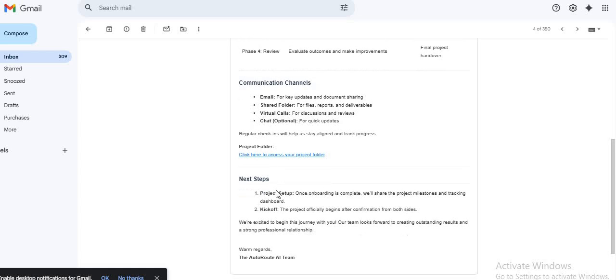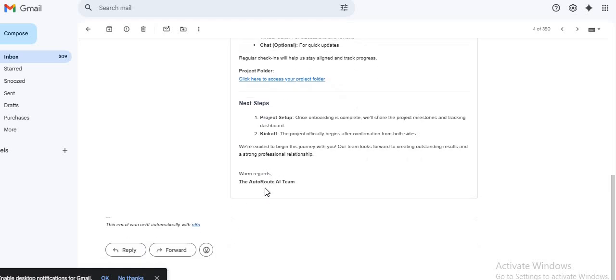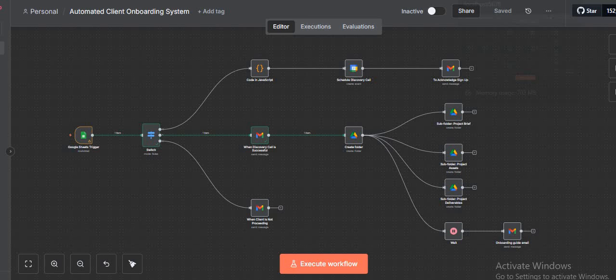And then it also says project folder. It's added the link to the project folder, and also informs them about the next steps, like project setup, onboarding, tracking dashboard, and every other piece of information they'll need. If you can see here, it also says the email was automatically sent using end-to-end. Then once this is done, we're good to go.